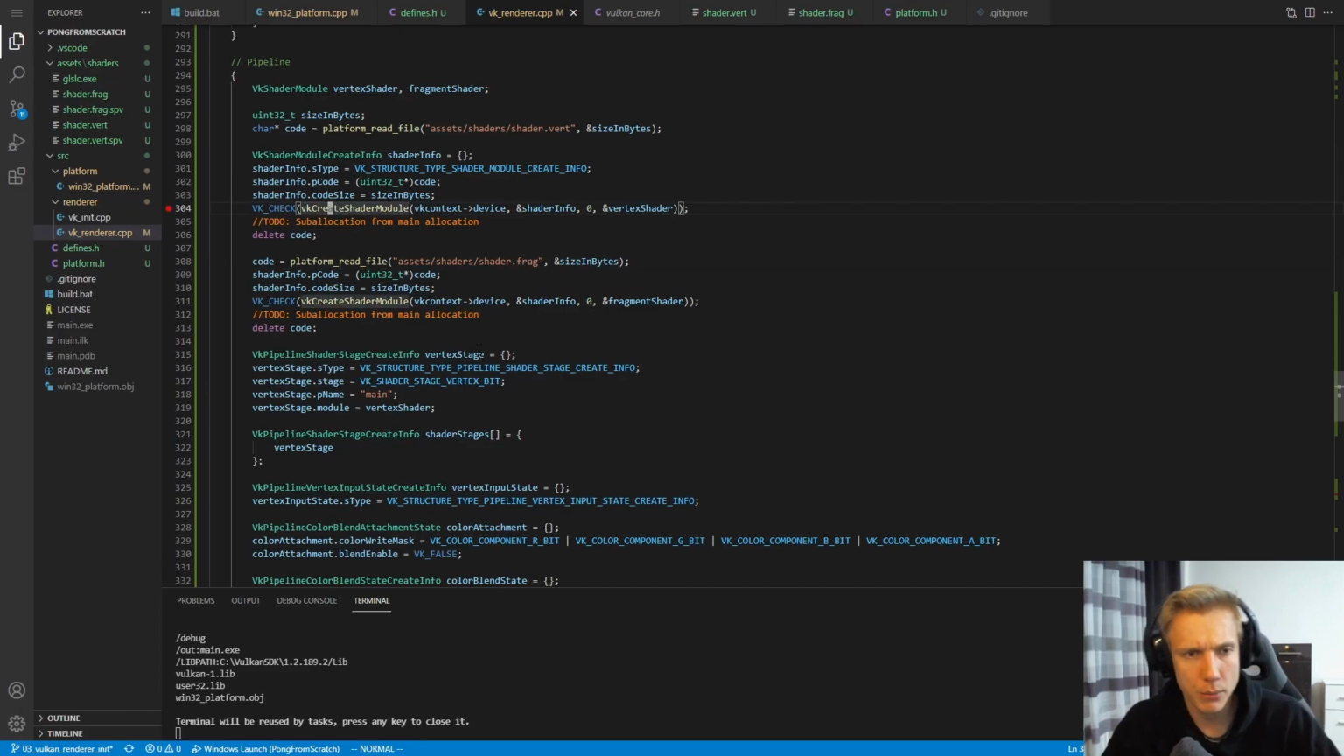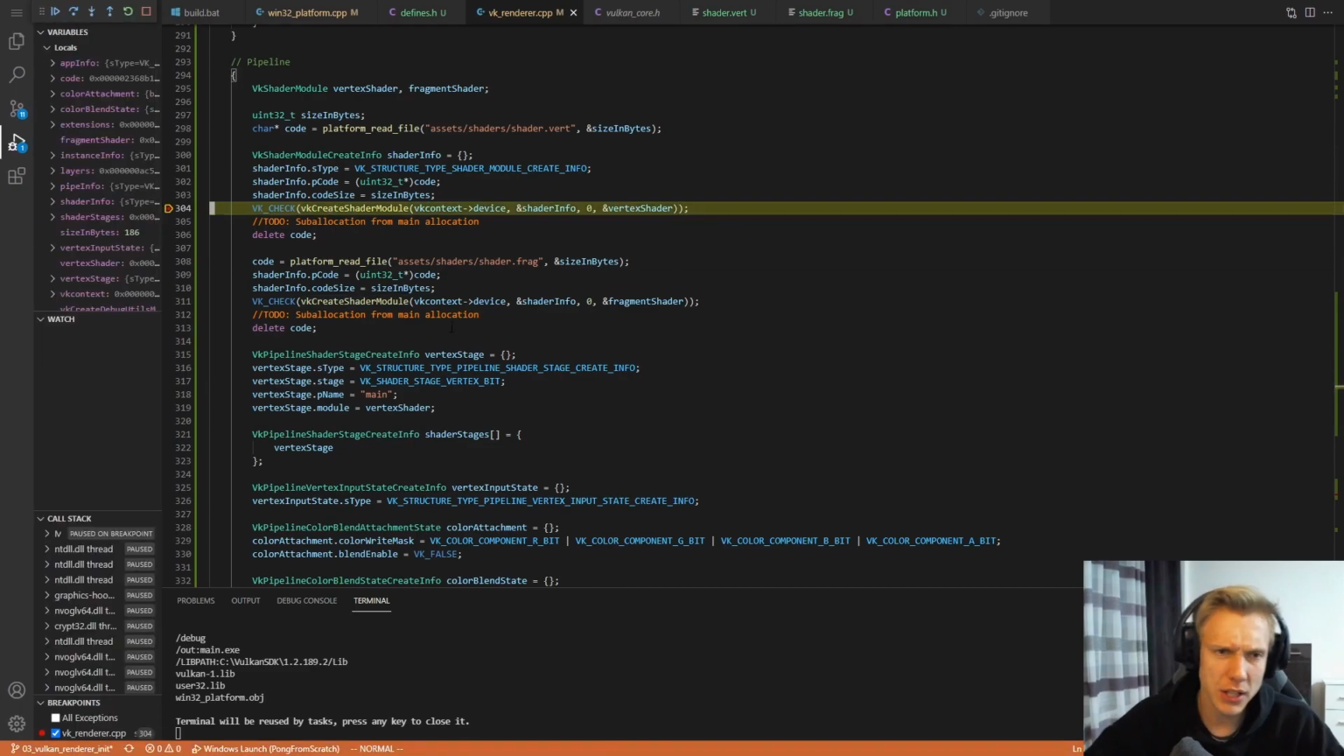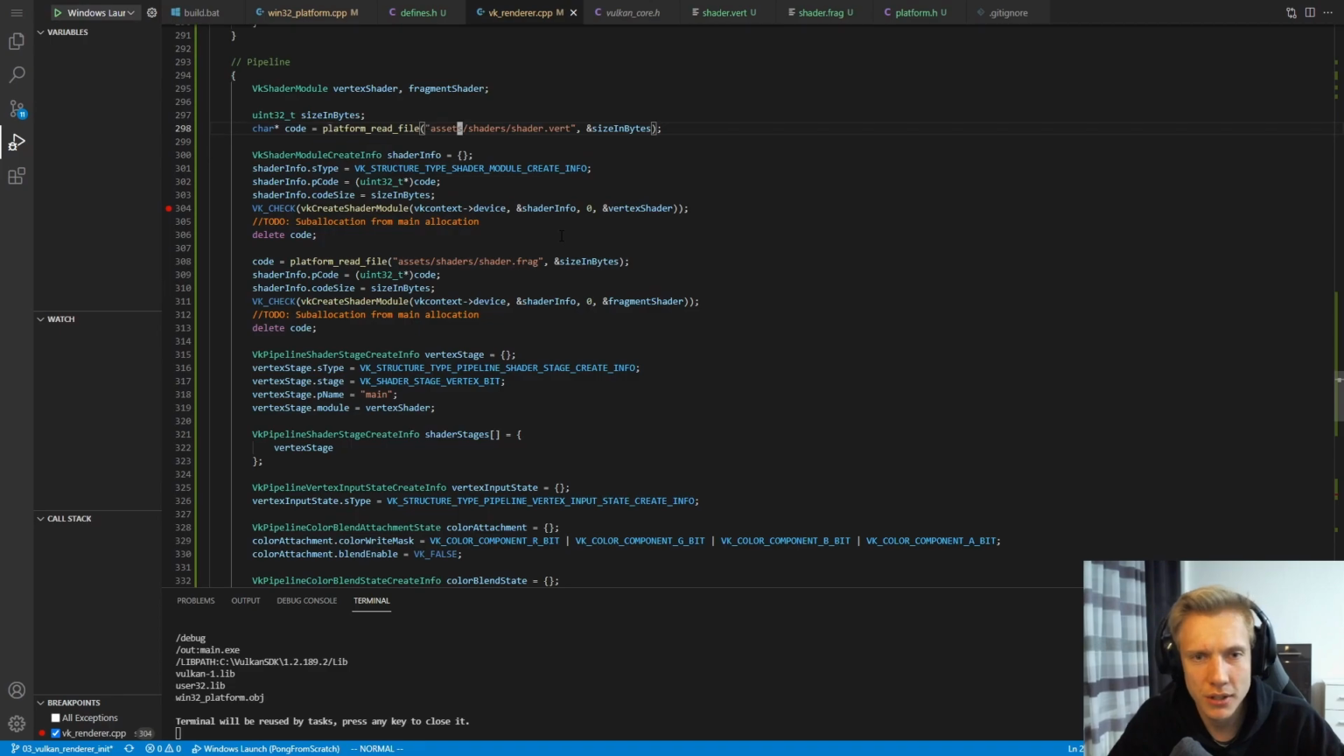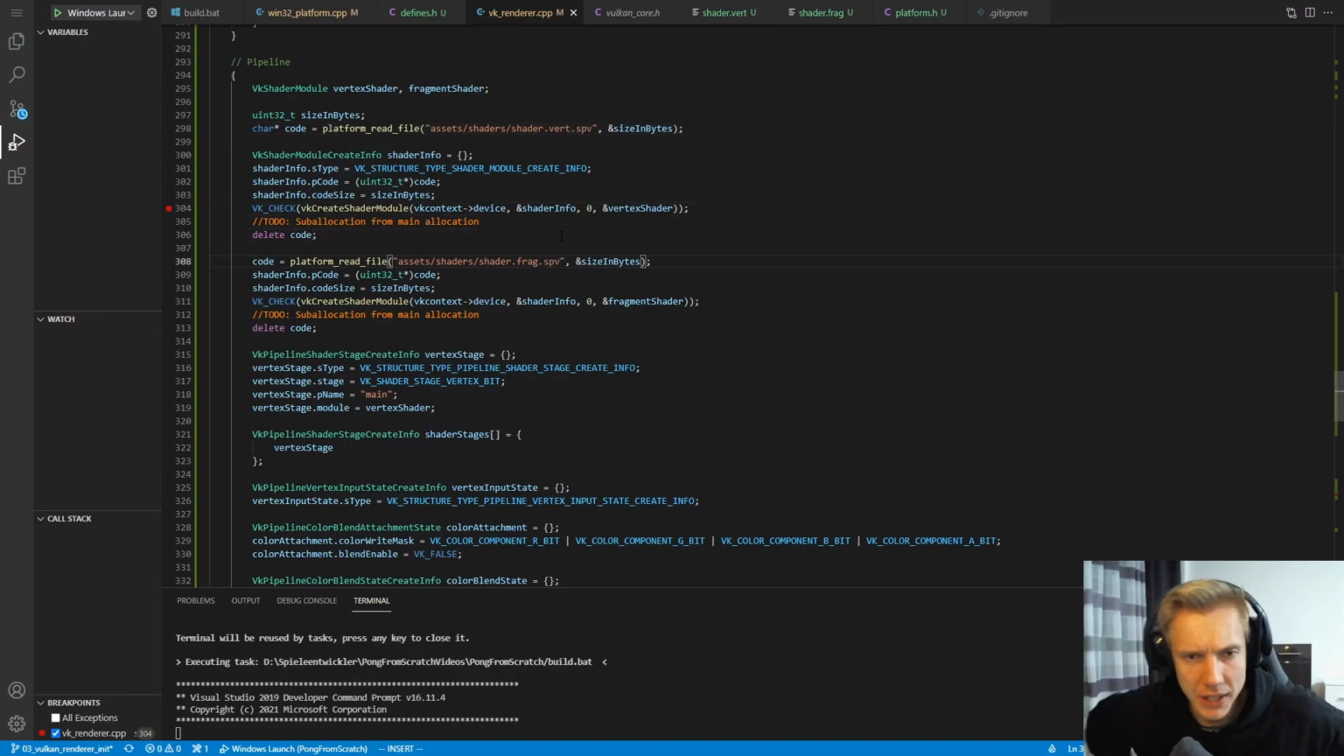And let's add a breakpoint over here. See if that works. So actually, seems like we managed to load the code. Yeah, it seems good. Oh, I forgot something. I just noticed we have been loading the wrong code. We need to load the SPIR-V code, not the shader code. So .spv for both of those. Build that again. Try to run.